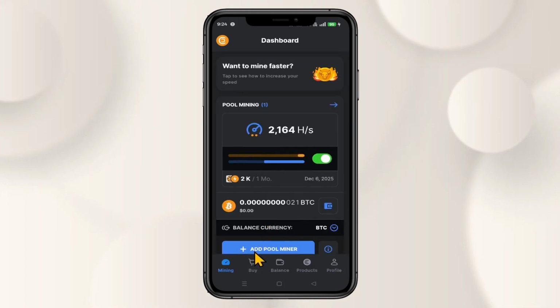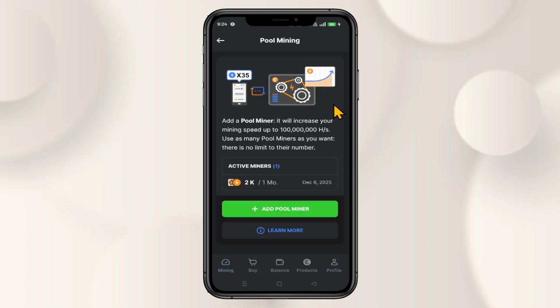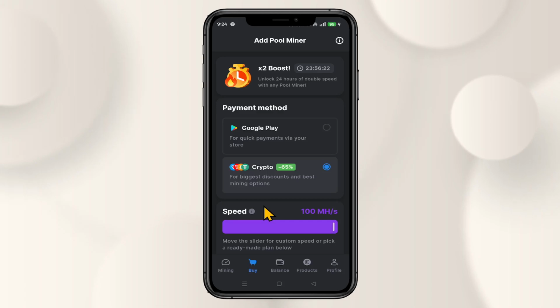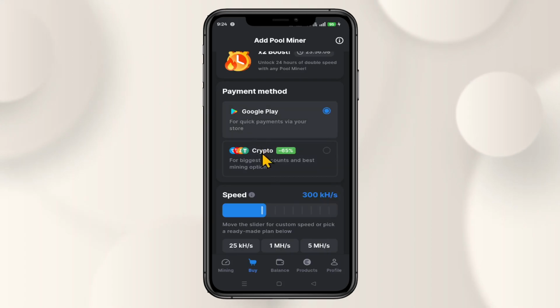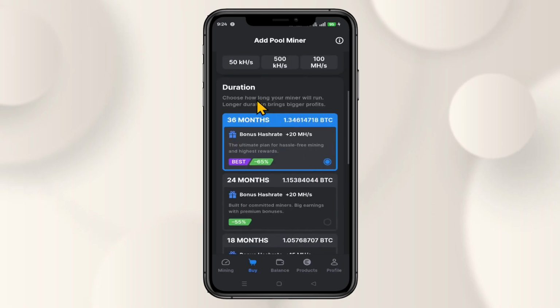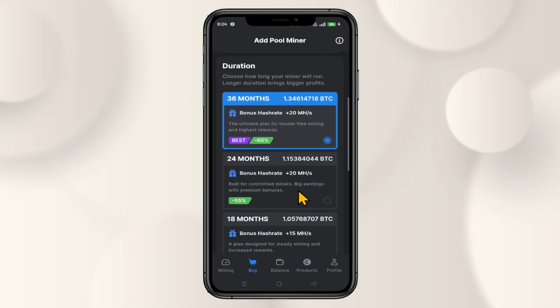You can tap on this button, or you can also go into the pool mining menu, where you will once again find this option. When you tap on this, you will then have the option to purchase an additional pool miner by using crypto or Google Play. Just choose your payment method and your desired speed as well. Then just scroll down and then choose the duration of the additional pool miner.